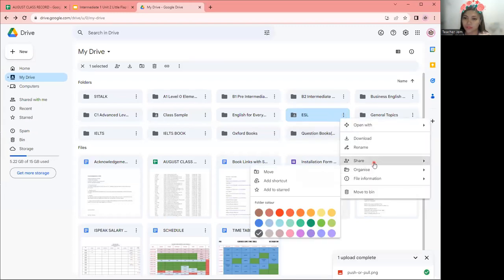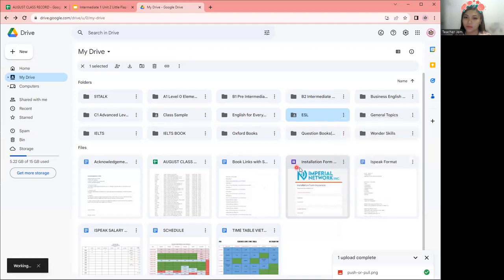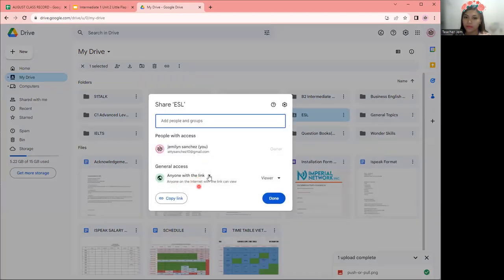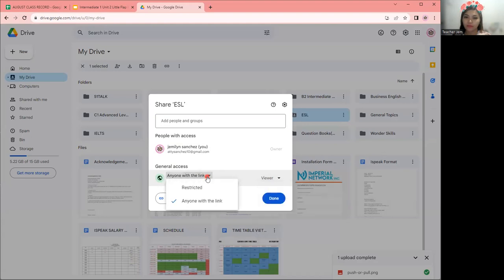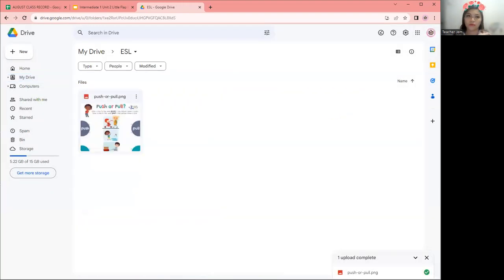Again, share. Once the file is open and set to anyone with the link, there are also actions. They can be just a viewer, commenter, or editor. So, it's up to you what they can do with that file. If you don't want to share it anymore, set it back to restricted, and that's it.